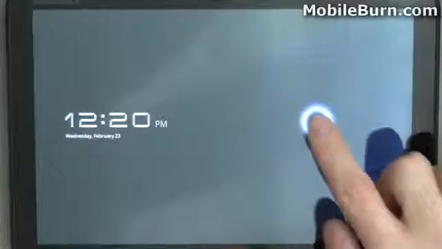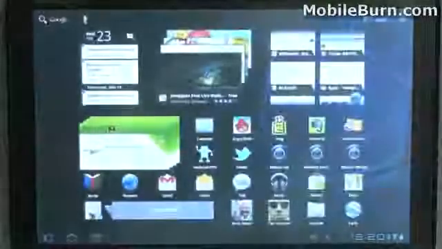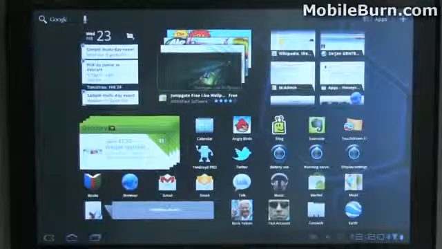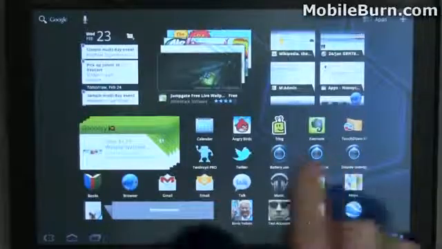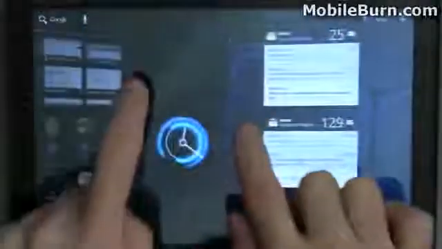So here you are with the lock screen. I'm going to unlock the device just by dragging the lock icon. This leads us to the home screen. You can see we can swipe left and right. Notice the kind of 3D effects here, the outlines that appear and disappear.